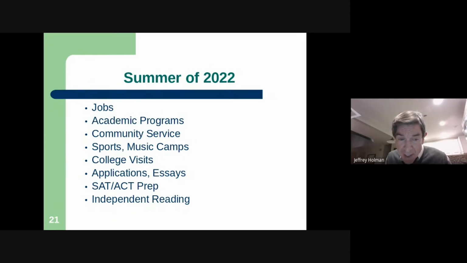If a student intends to pursue an engineering major, holding a job at the local engineering firm would be a great choice. If the student foresees a career in education, working as a summer camp counselor could give the student valuable experience in supervising younger students.